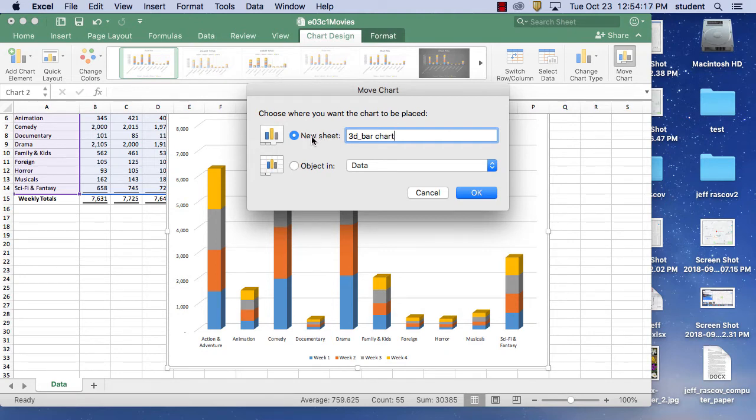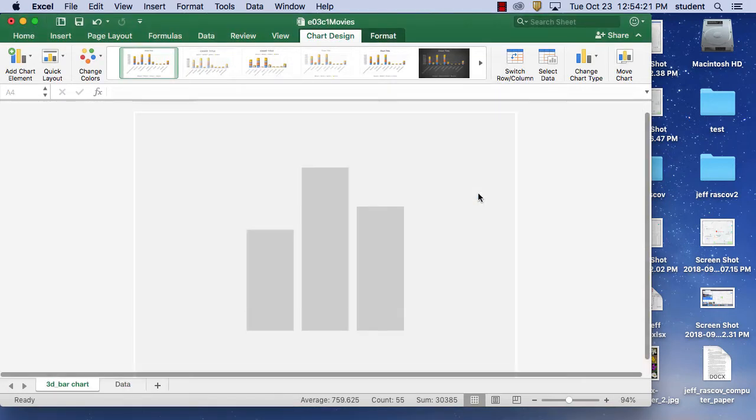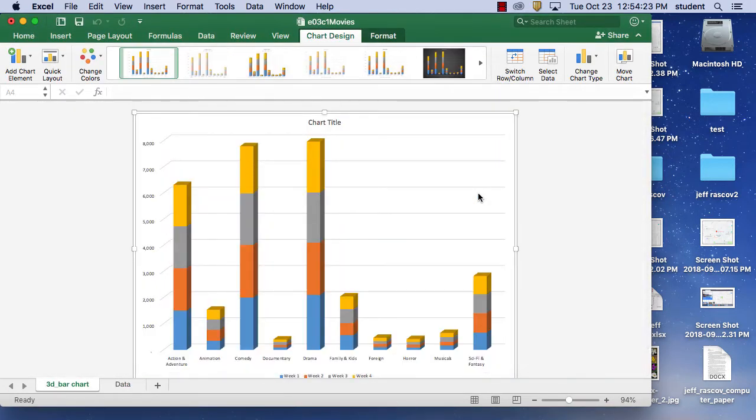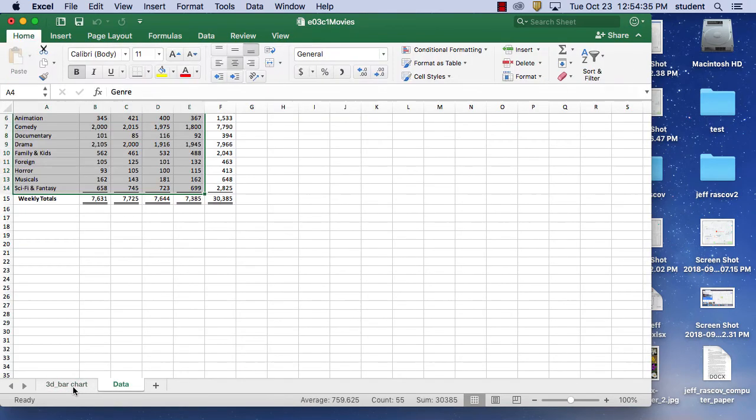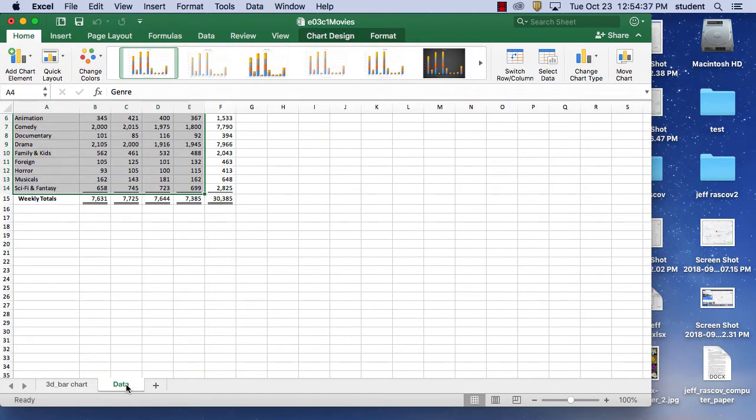It says New Sheet right there, and that should put it into a new sheet all by itself. Okay, we're going to come back to that. Let's go back to our data. If you notice again down in the lower left corner, you see I have data and I have my 3D bar chart. So it put it into a new sheet automatically.